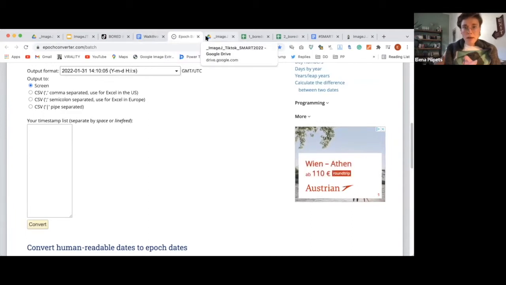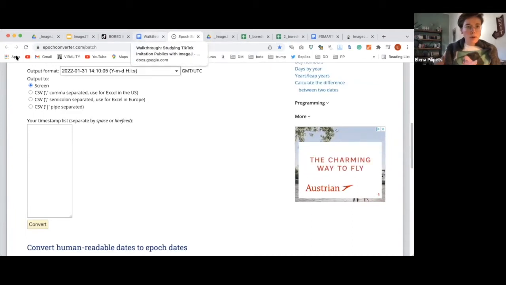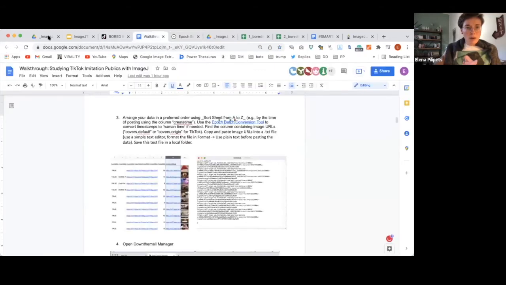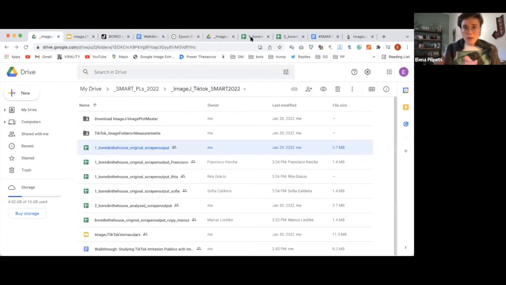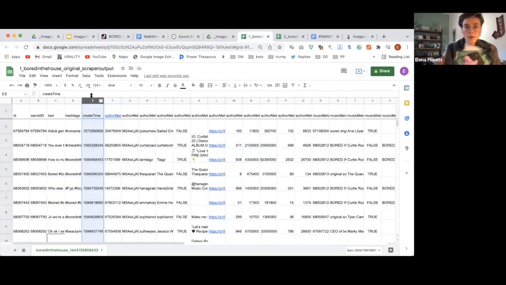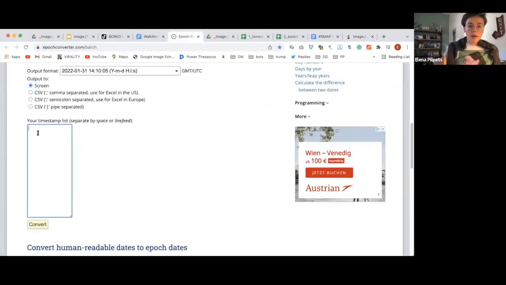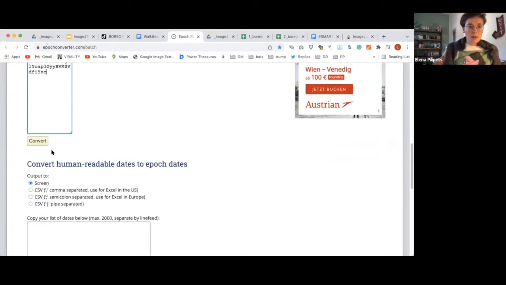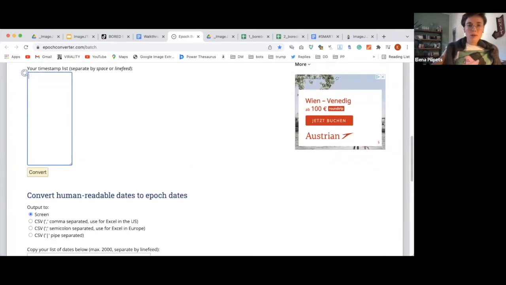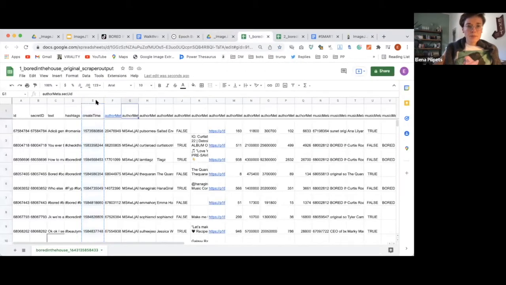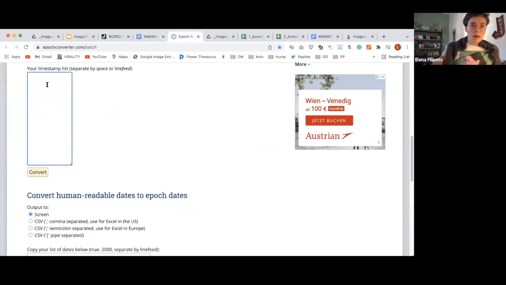So what we are going to do is just copy, I'm kind of looking for my spreadsheet, maybe I closed it somehow. No, here it is. We are going to copy the column create time and import it to the Epoch batch converter. So just select it, press Command C, and import it.